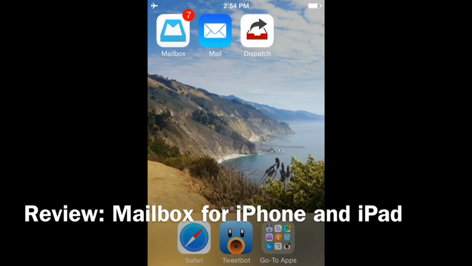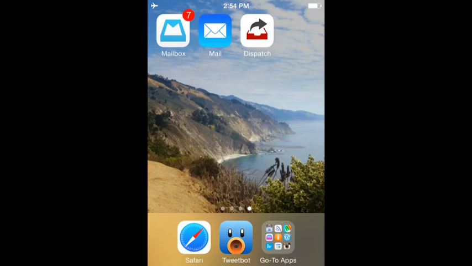Now, most of the time, people are probably using the mail app that comes with iOS that's built by Apple. But these other apps, such as Dispatch and Mailbox, just offer some really neat features that are missing from the native mail app. So you might want to take a look at them. Right now we're going to show you what we don't like about the native email app and how Mailbox, our favorite app, fixes those problems.